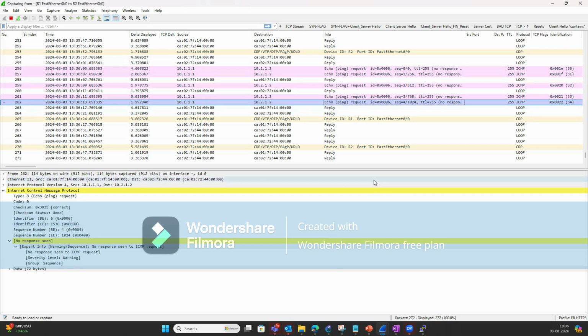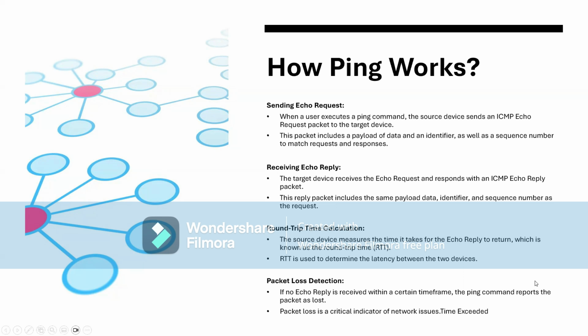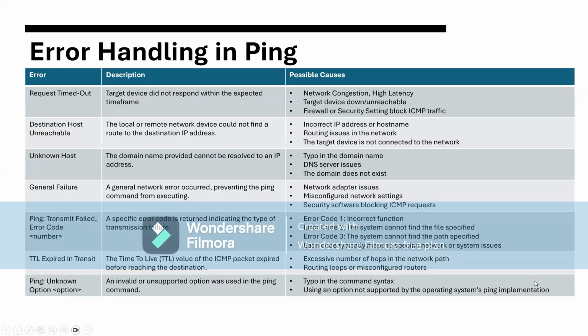So I think this helps you understand that default behavior of ping. So I think we are clear with how ping works. So here are some errors that you might generally see while running the ping command. You might run this ping command on your CMD, on your routers, or on a Linux, you can utilize it anywhere and it might give you some outcomes.